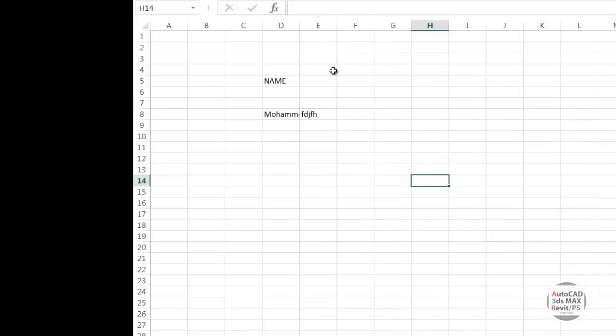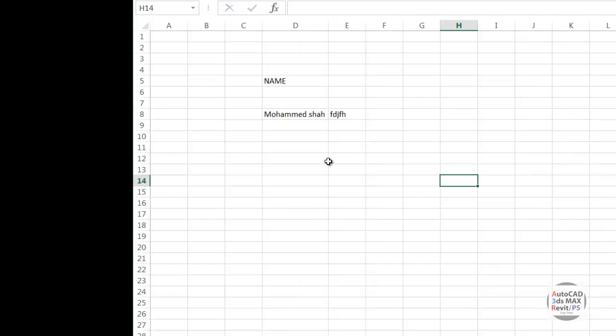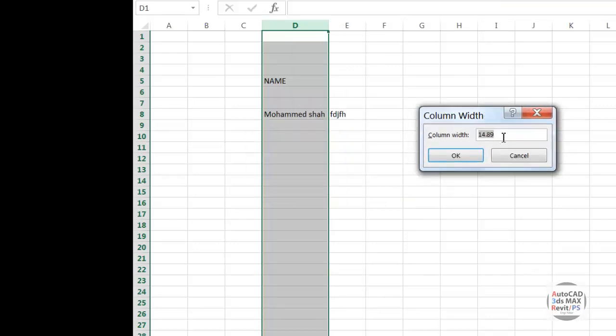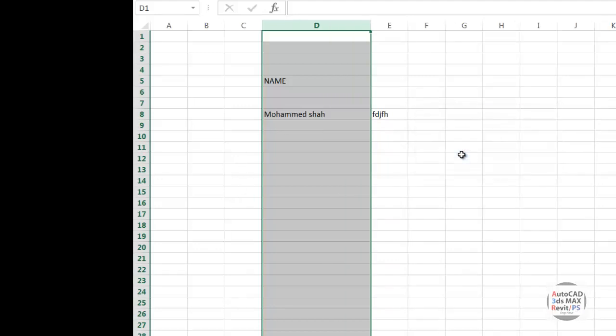Another method is that when the plus sign comes, you can double click. So what happened is that it automatically makes the space which is required for the name. Now if I click on the column and right click, you can actually see column width. The present column width is 14.89. You can increase this according to your requirement. So for example, if you have longer words, longer titles, you can put it for example 25, and when you say OK, you can see the width of that cell has been increased. So this is all about the width of the cell.